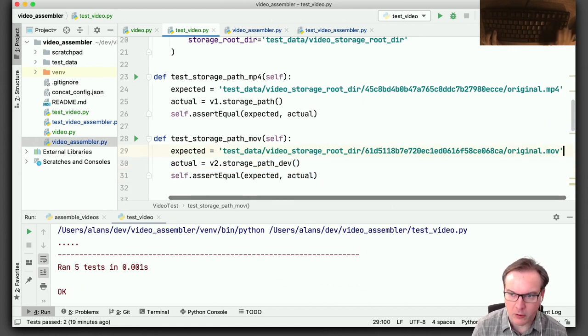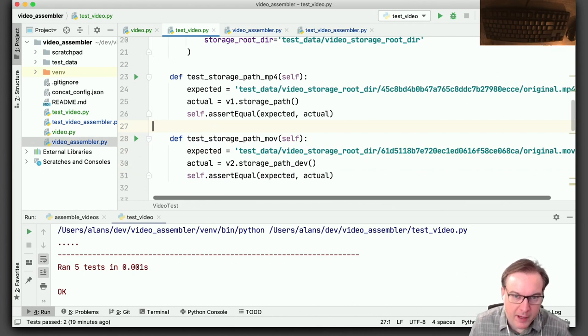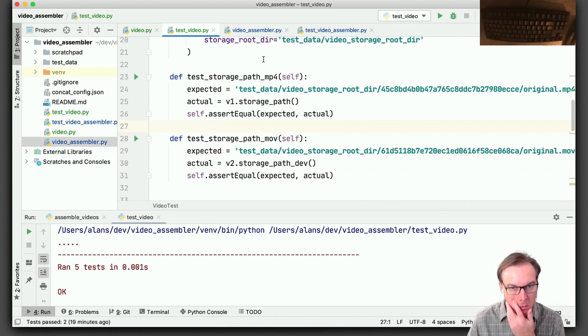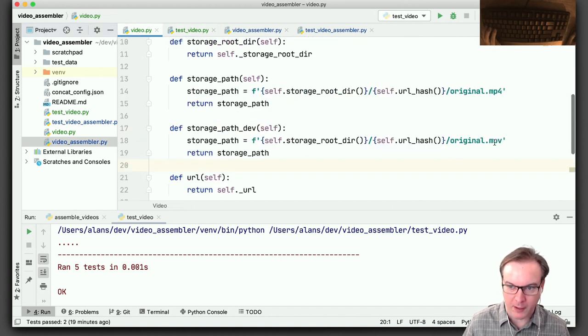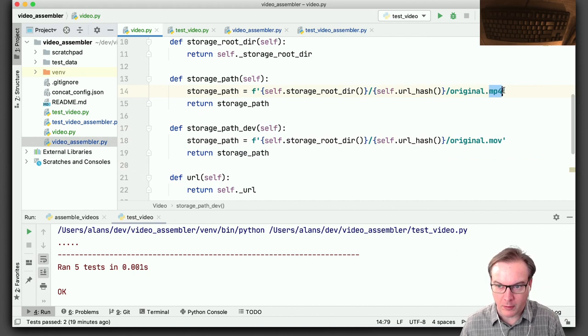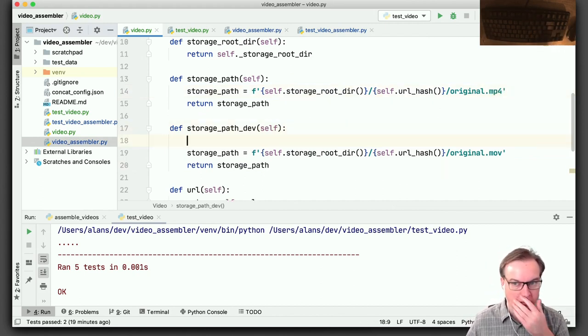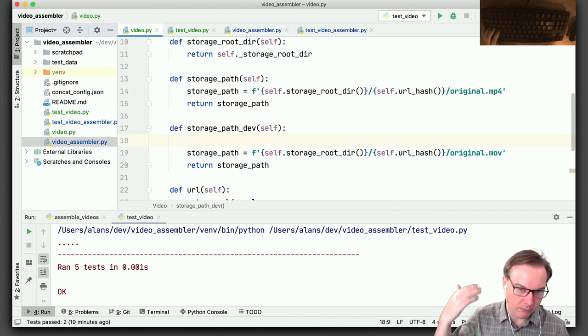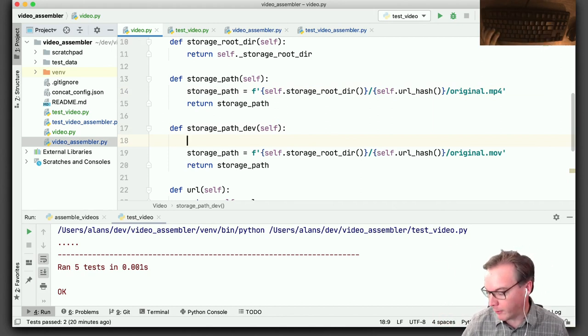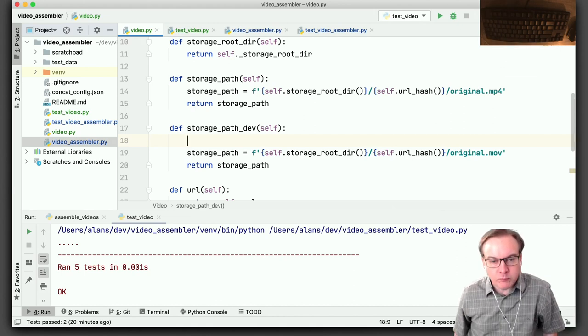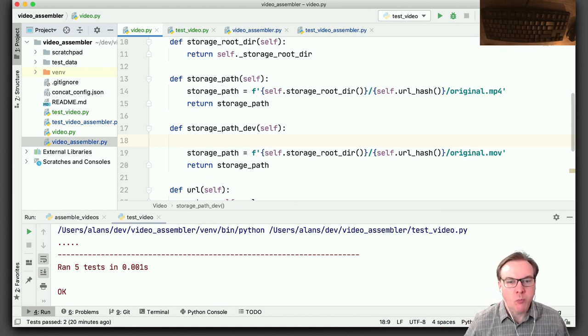Okay, so there's what we're targeting. Now what we need to have happen is for the same method to be able to be used for both places, because right now one is hard-coded MOV and one is hard-coded MP4. So I'm going to work in the dev one because I don't want to affect the other test right now. The idea being that many other things may be pointed to that same storage path. So we're going to do the work here. So good.